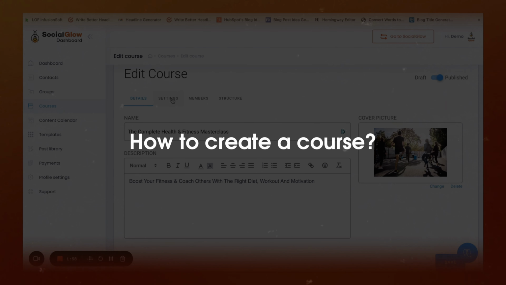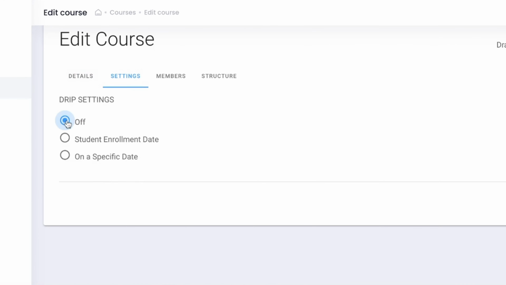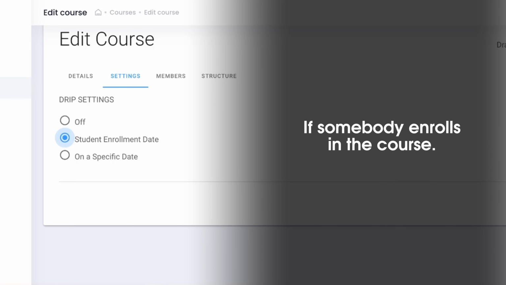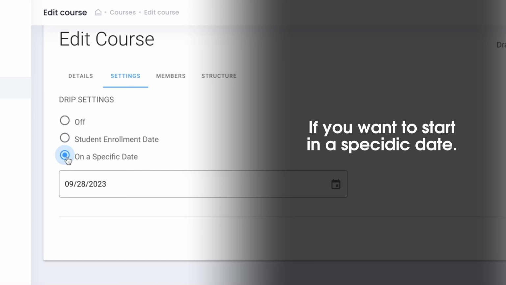Well, like I said, you're going to have your content created. Once you have your content created, you're going to come into settings. And so drip settings are if you want your content dripped out, like when somebody enrolls in the course, they're going to be able to get lesson 1 and then lesson 2, lesson 3. Or if you wanted to start on a specific date, maybe you're doing a launch and you want everybody to start on a certain date, you could do that.